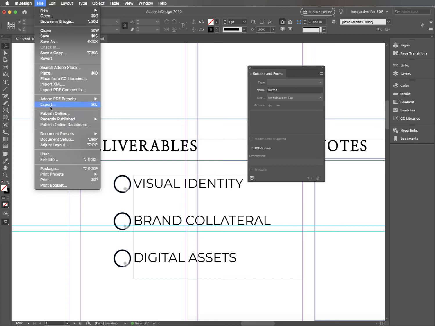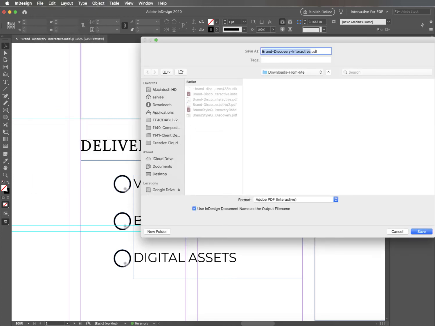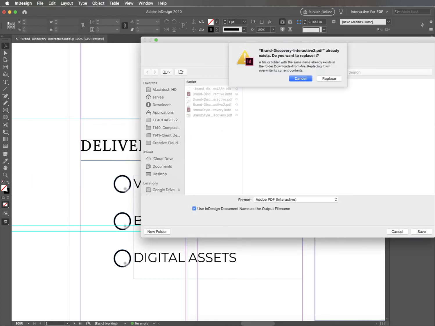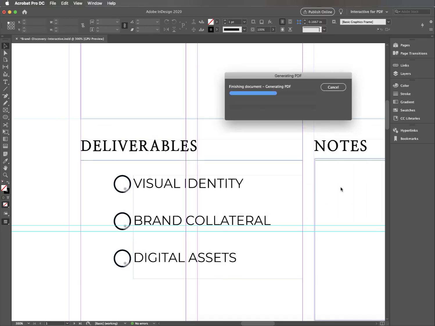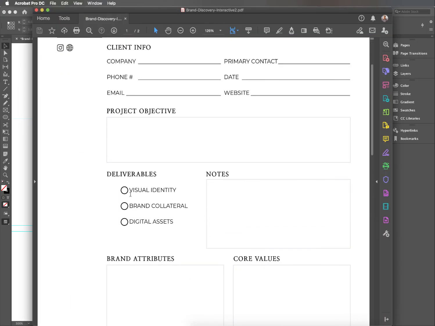Now if I go to export, and select one of these options, if I go to the next one, that one will turn off. So you can only have one selection at a time. So that is the difference between a checkbox and a radio button.